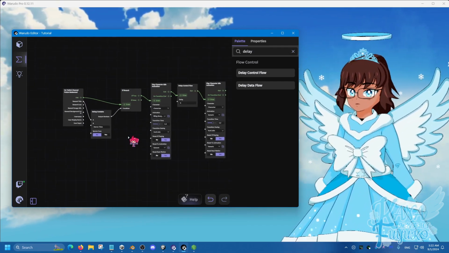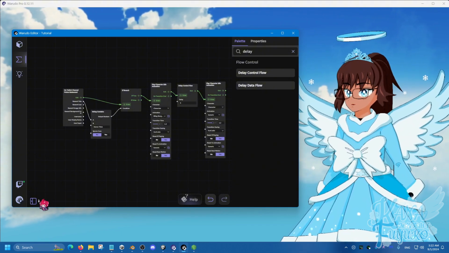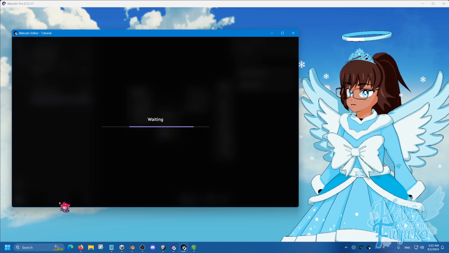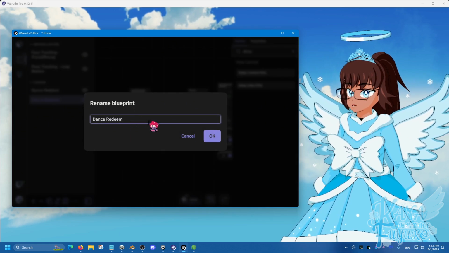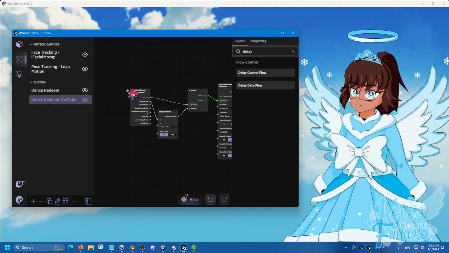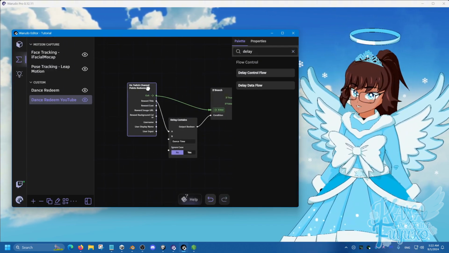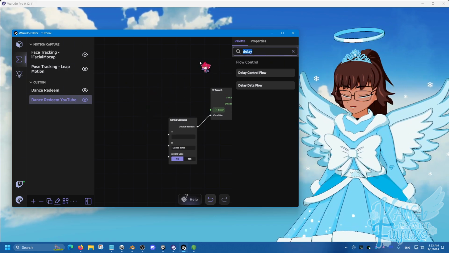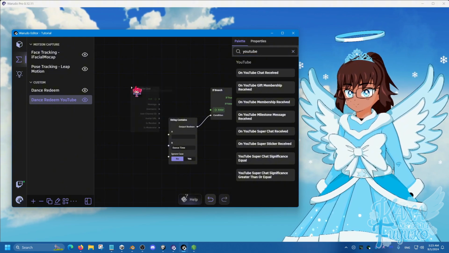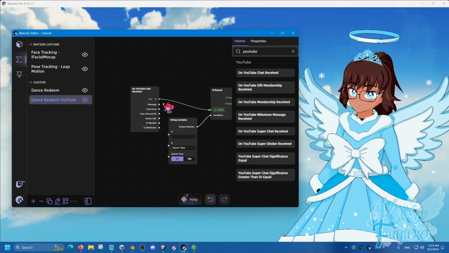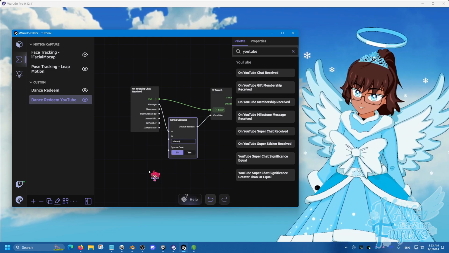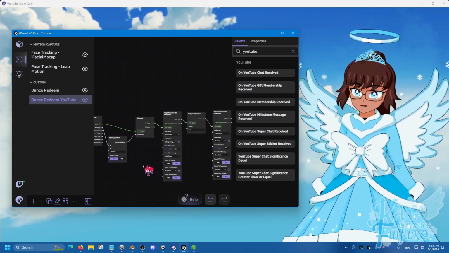Now, of course, you can turn this into one that's compatible for YouTube simply by duplicating the blueprint here. We can rename this to YouTube, or just mark it as YouTube. Then all you have to do is replace the Twitch channel point redeem. Delete that. Type in YouTube chat received. Connect exit to enter, message to A, and here, exclamation mark dance. That way it becomes a command.